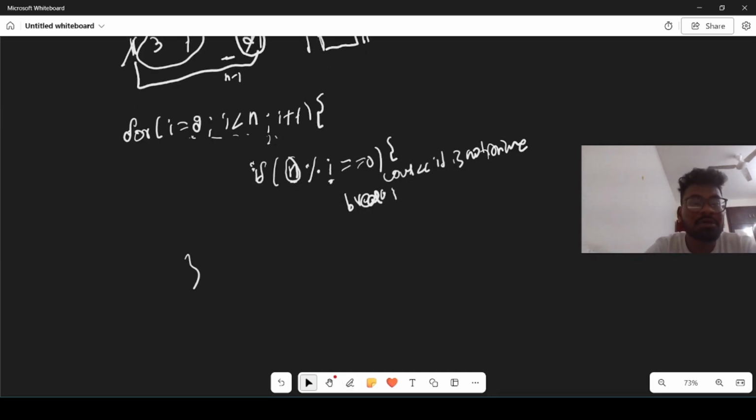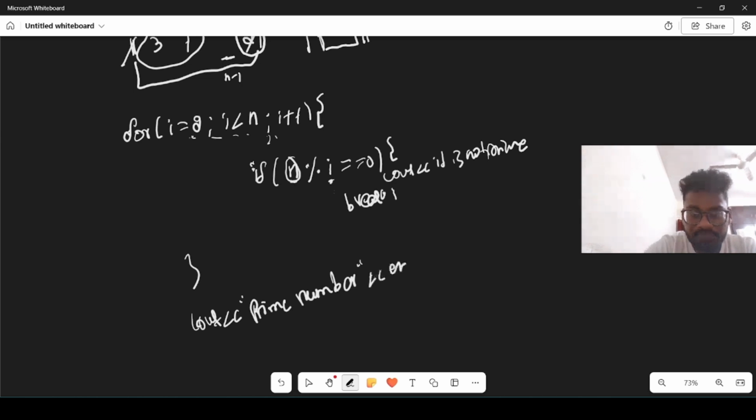If no number other than 1 and itself divides it, then it is a prime. So we can simply write cout prime number, right? Let's get into the implementation.